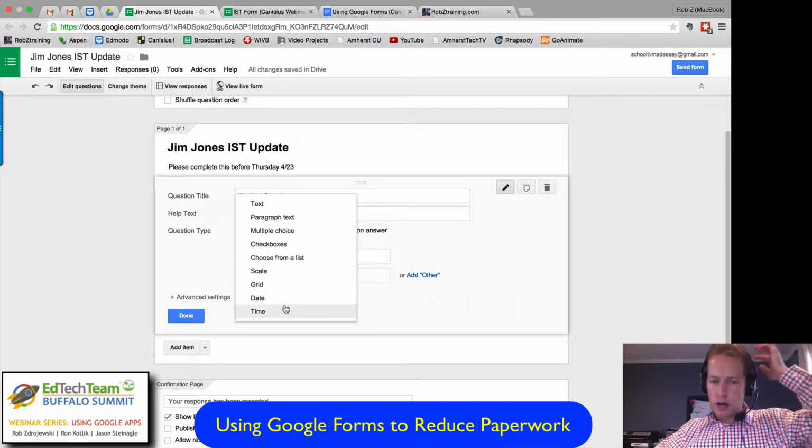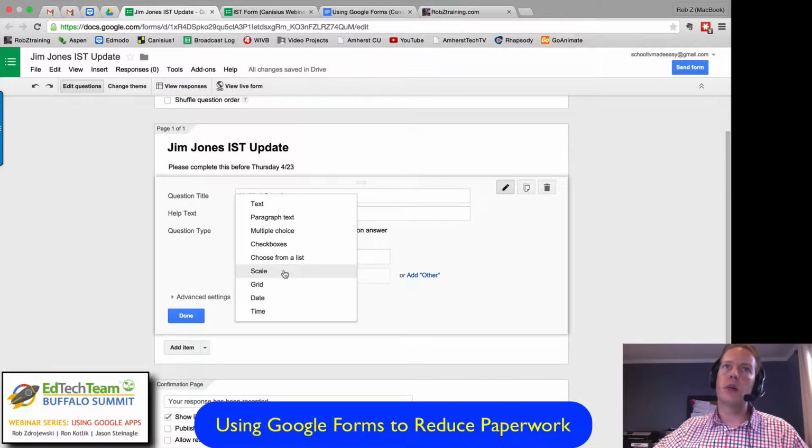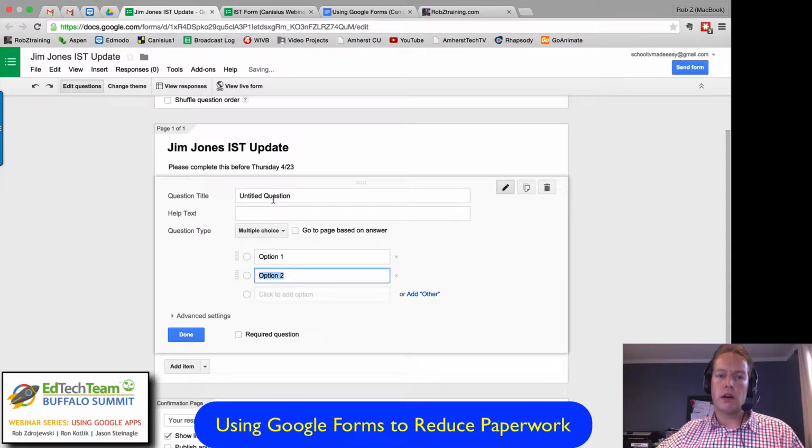And then these last ones are very specific. Scale has to do with, like, let's say, rate something on a scale of 1 to 10. The person gets a choice across a linear scale that they can choose. Grid is a little bit more complex, and date and time only allow someone to enter a specific date and a specific time.